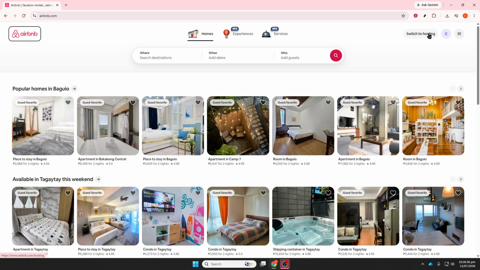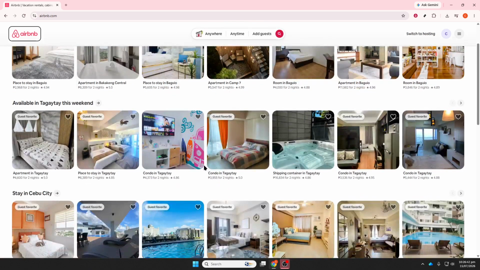Once you're logged in, use the search feature to find the listing you're interested in. You can search by destination, dates, or any other details you already have. When the correct property appears, open the listing so you can view the full page and all of its details. After the listing loads, scroll down until you reach the reviews section.